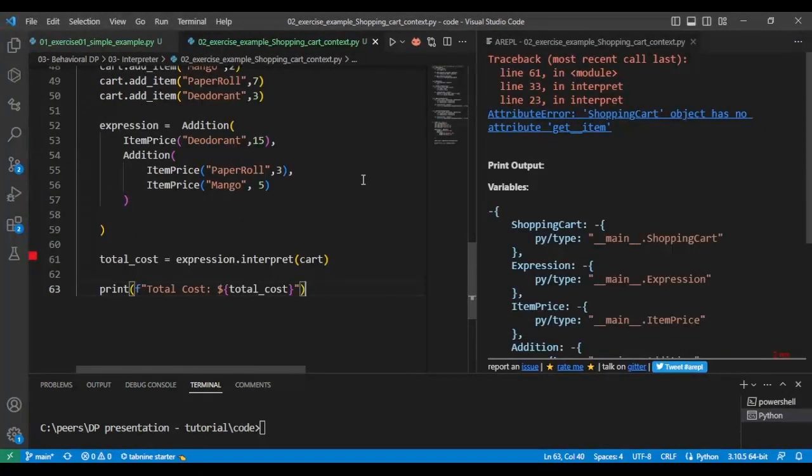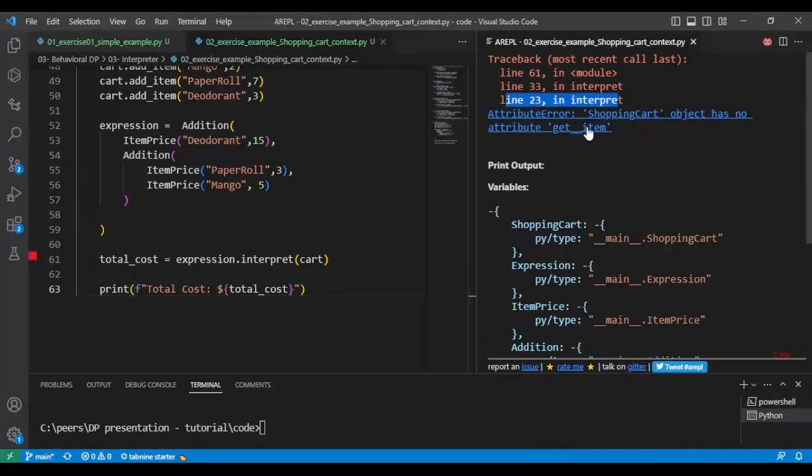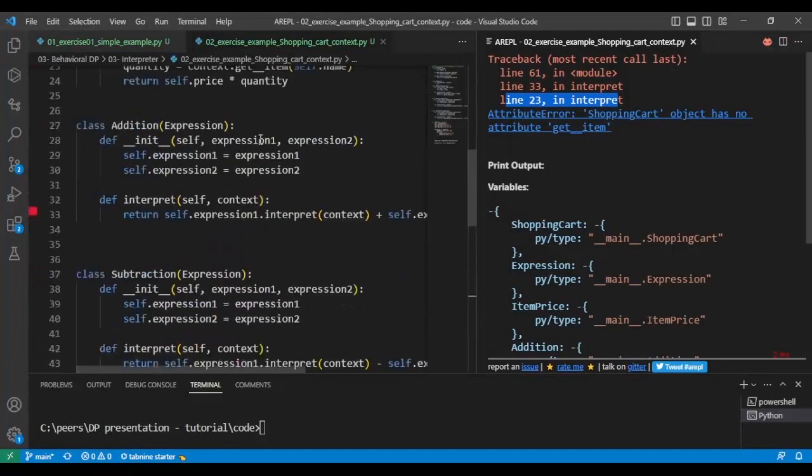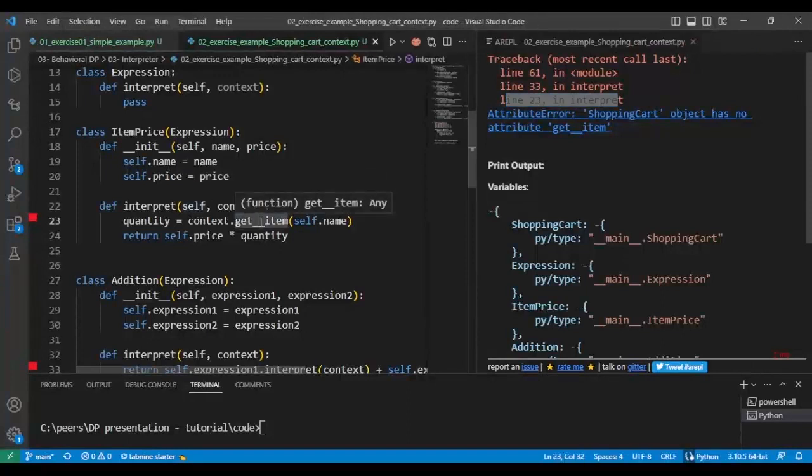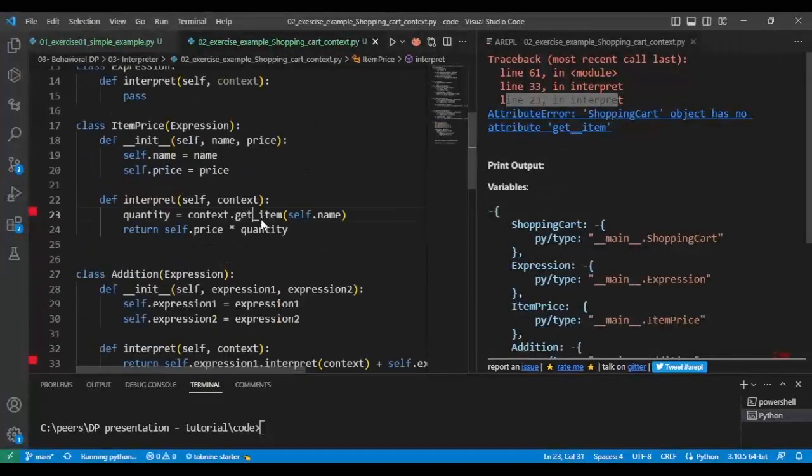I'm running the code now, and it's giving me some error on line 23. Let me look at line 23. It said get underscore item. It has no attribute like that. Yeah, it's supposed to be get underscore item. I'm going to take out 1 underscore.